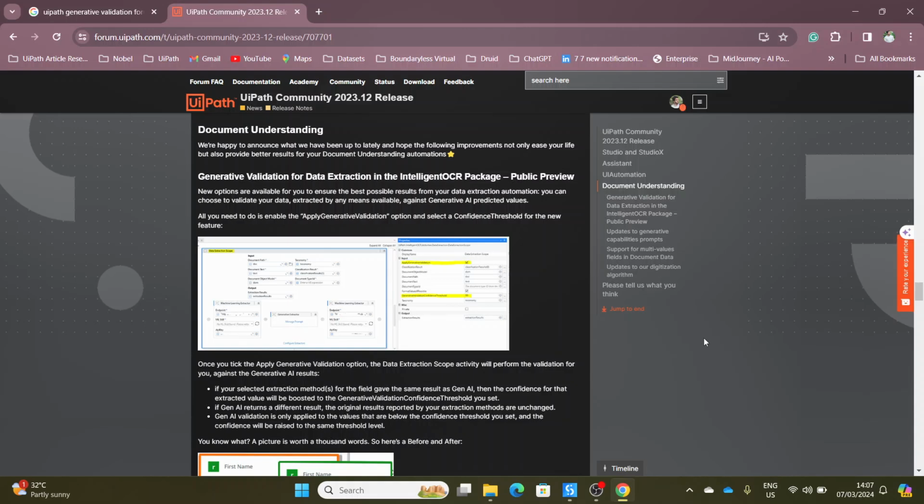This is a new topic. We are going to talk about generative validation in document understanding. So, what is generative validation and what it can do? Generative validation is one of the latest features that got released in the 23.12 release into public preview.